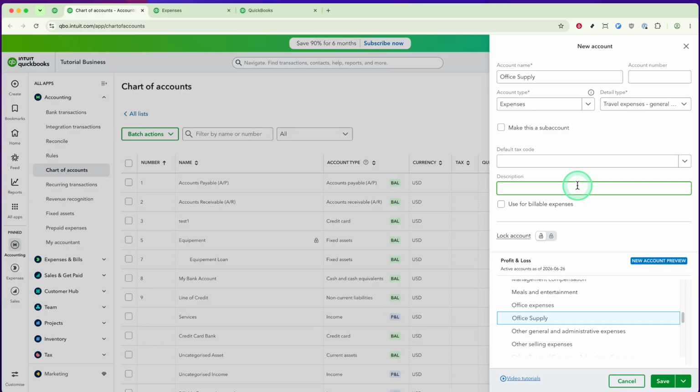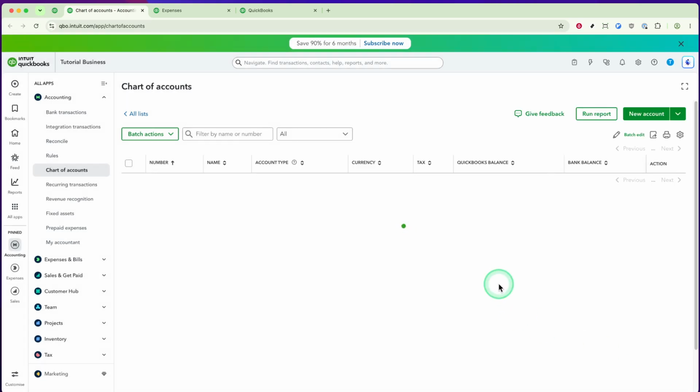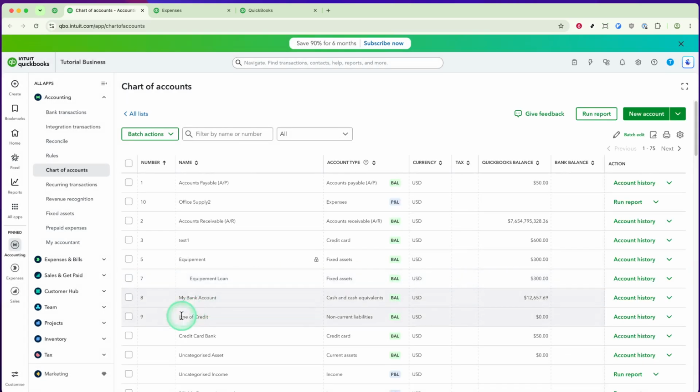Once you've entered all the necessary details and double-checked everything, it's time to save your new expense category. Simply click the Save button, and just like that, your new category is created and ready to use. From here, you can start using your new expense category right away. Whether you're entering expenses, recording bills, writing checks, or managing credit card charges, you'll now see your new category available in the drop-down list of expense accounts. Select it whenever you need to track costs that belong in this category.